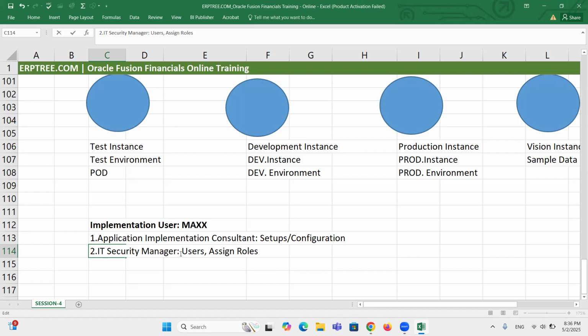If you are going to work as a consultant, when you get access to the fresh instance, the first task is to create your own user and assign these two roles to the same user. And when you look at the purpose of these roles, we call it application implementation consultant for the purpose of doing the setups for any application, and IT security manager for the purpose of creating the users and assigning the roles, which user needs access to which application, accordingly the relevant roles can be assigned. So as of now, these are the key points which we can understand about these two roles that Oracle is providing.